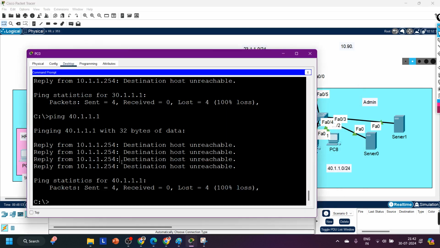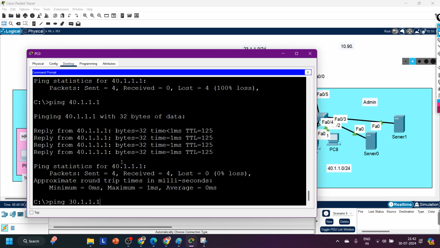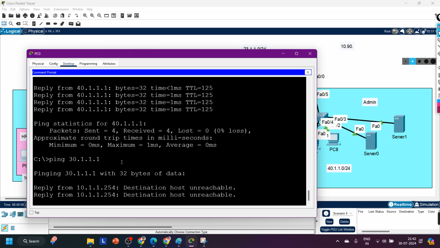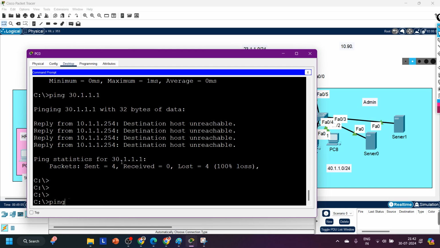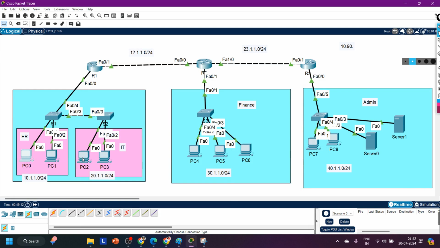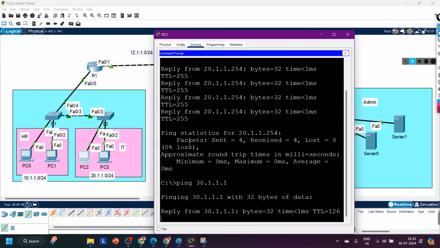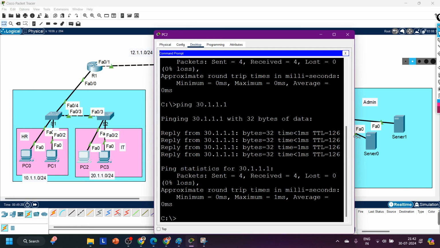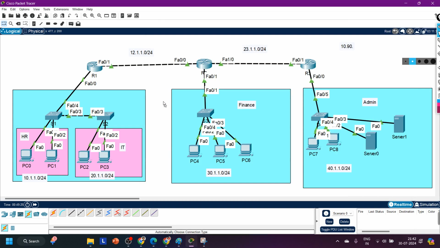Now let me take you to PC0 again and let me ping to 40.1.1.1. See, ping is working this time, but ping 30.1.1.1, ping is not working. Right? Ping 40.1.1.2, ping is working, right? All other communications are working fine. Can PC2 ping 30.1.1.1? Yes, ping is working. IT departments are able to ping. Only HR departments are not able to communicate with finance department. Correct, guys?